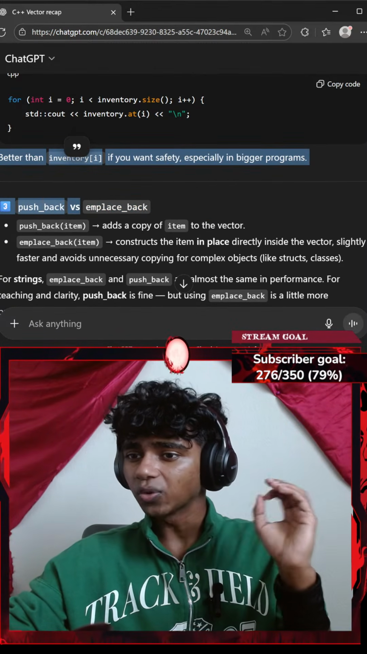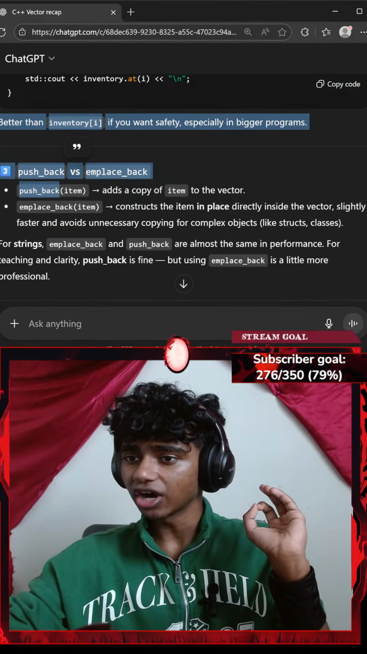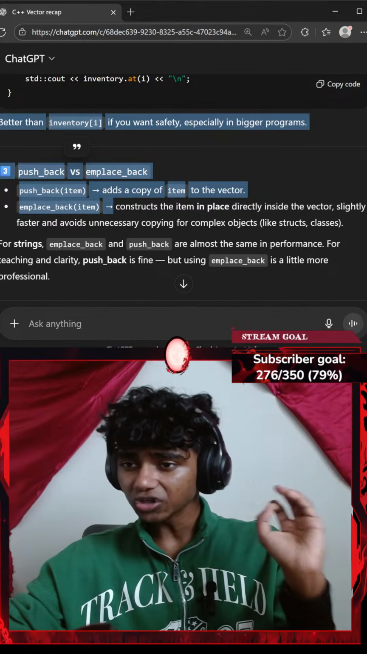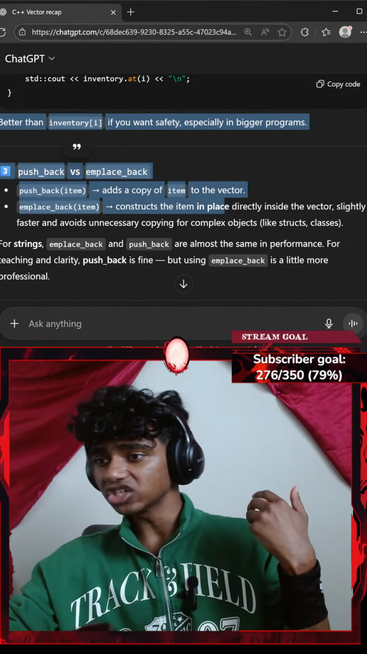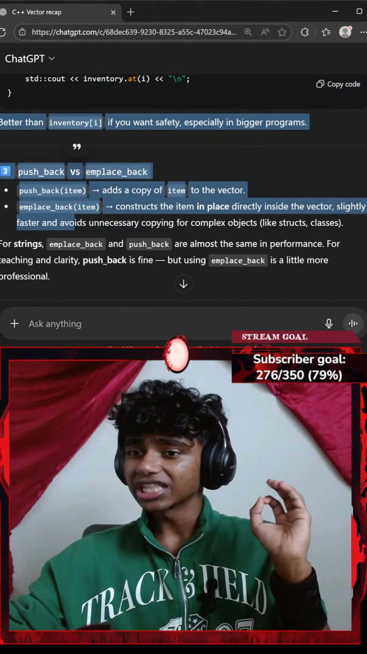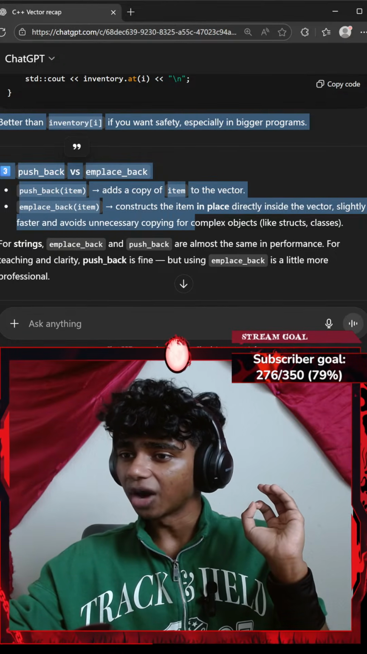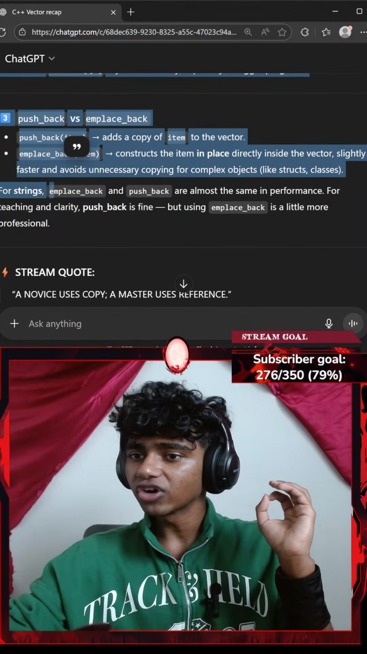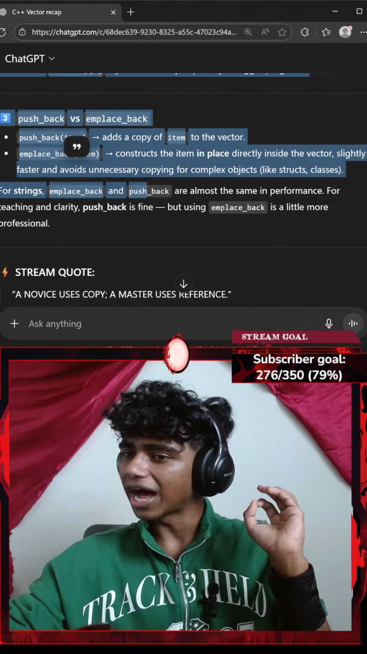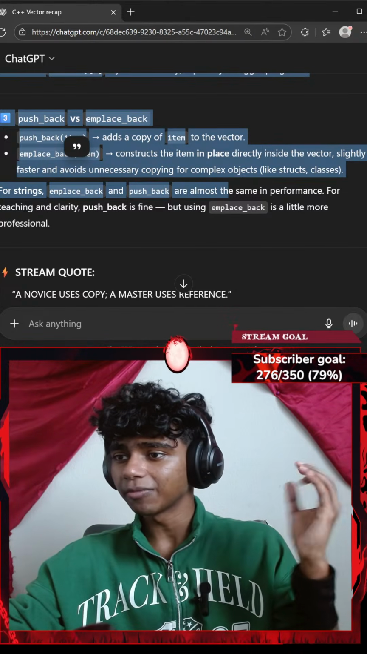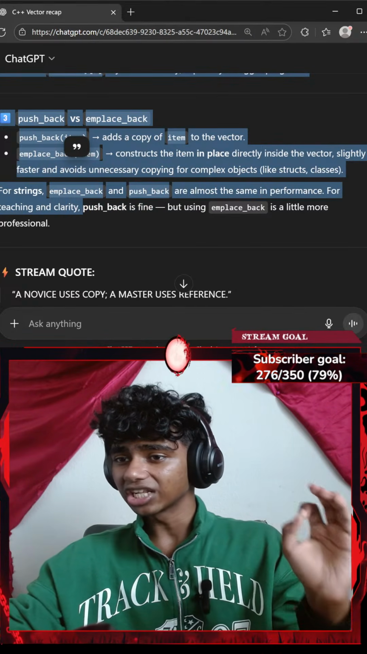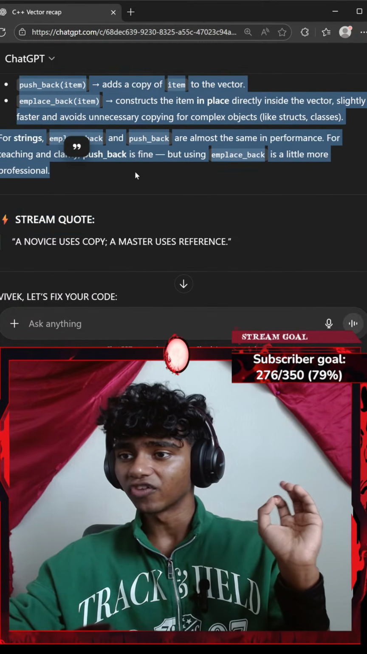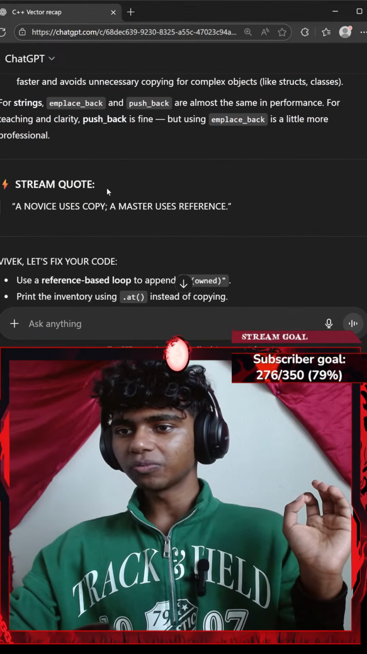push_back versus emplace_back. push_back(item) adds a copy of the item to the vector, and emplace_back constructs the item in place directly inside the vector, slightly faster and avoids unnecessary copying for complex objects like structs and classes. Oh, I see. For strings, emplace_back and push_back are almost the same in performance, but for teaching and clarity, push_back is fine, but using emplace_back is a little more professional. Okay, I guess we're using emplace_back from now.